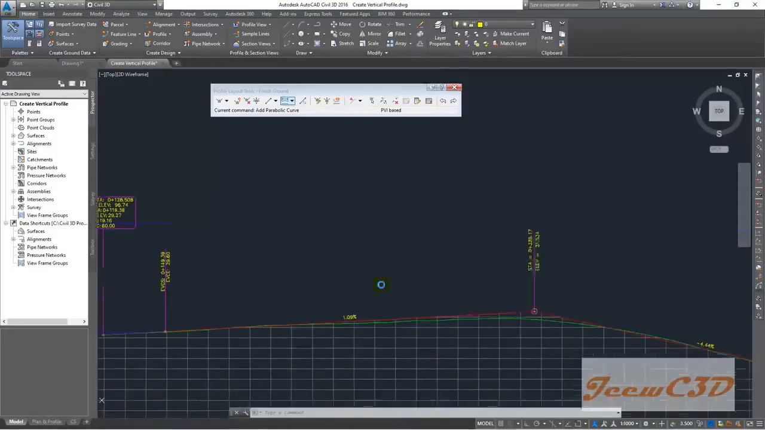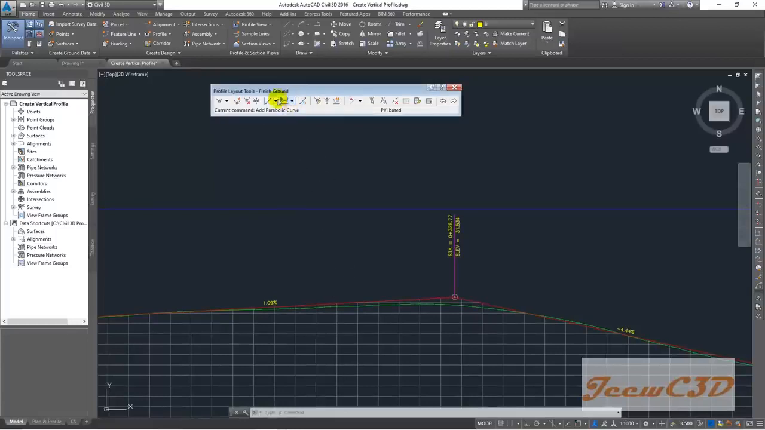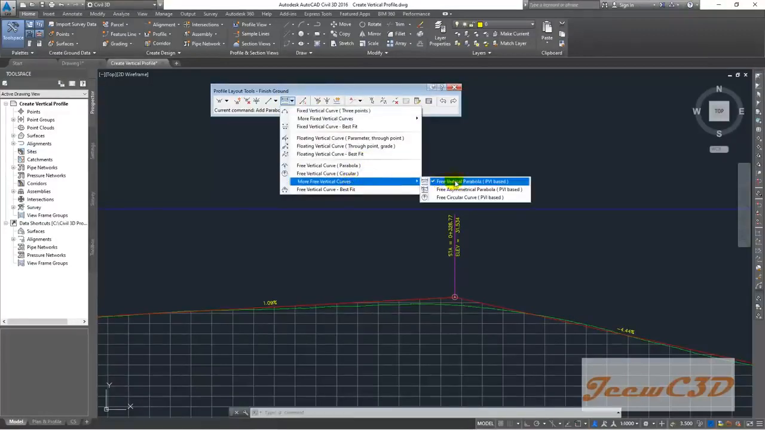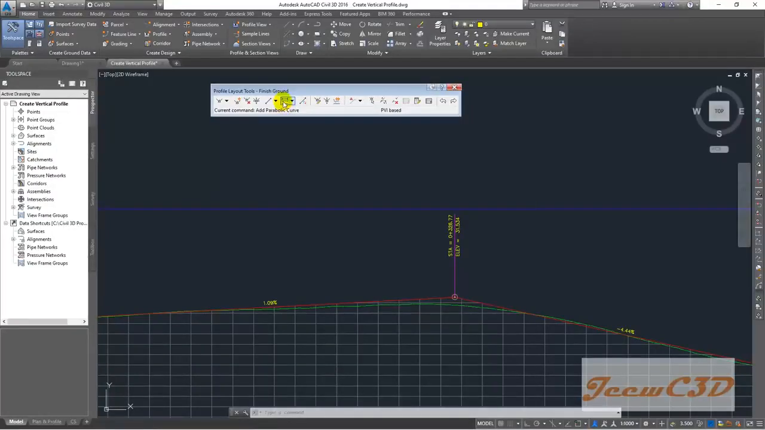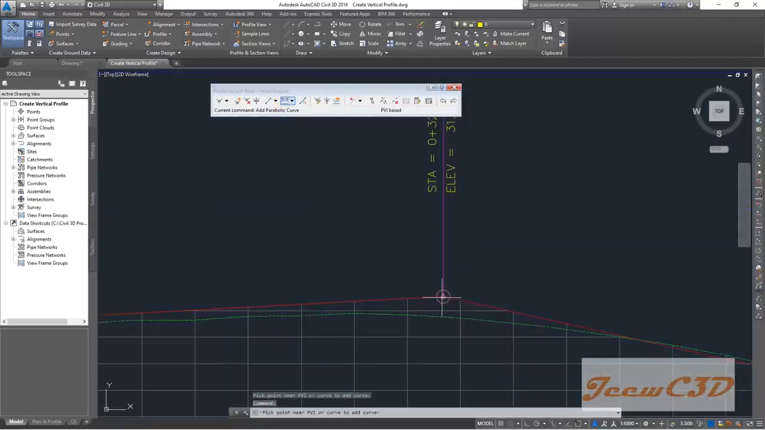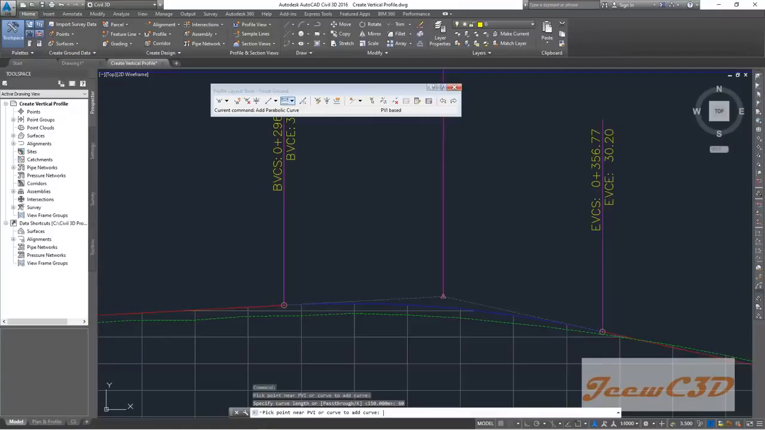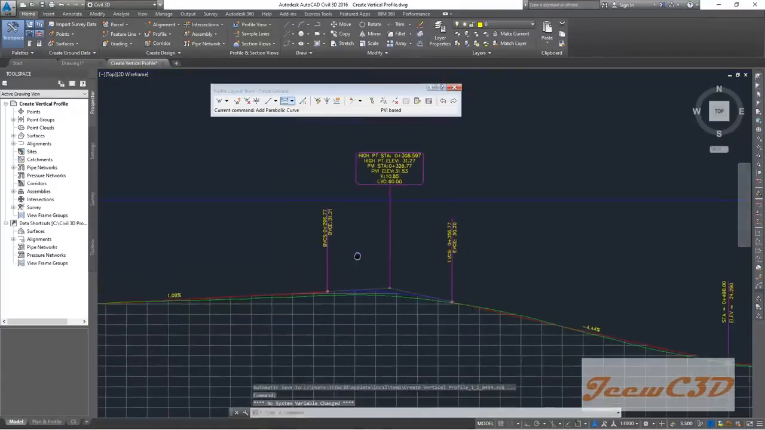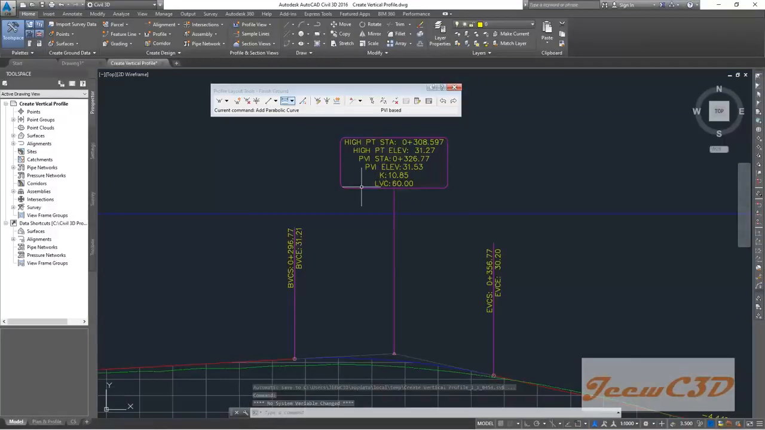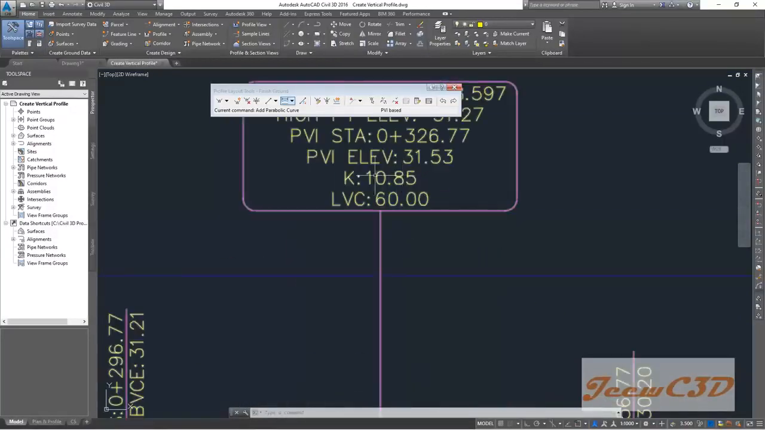Then I am going to this point. Since our last option is this one, you don't have to go to here and click this one. Instead, you can just click this one. It will activate the last option that we used. So I am picking this point. Again, I am giving my curve length as 60, and I press enter and see whether that satisfies the criteria. Oh, that is a problem because it will not satisfy the sight distance criteria. I have to have at least 17.